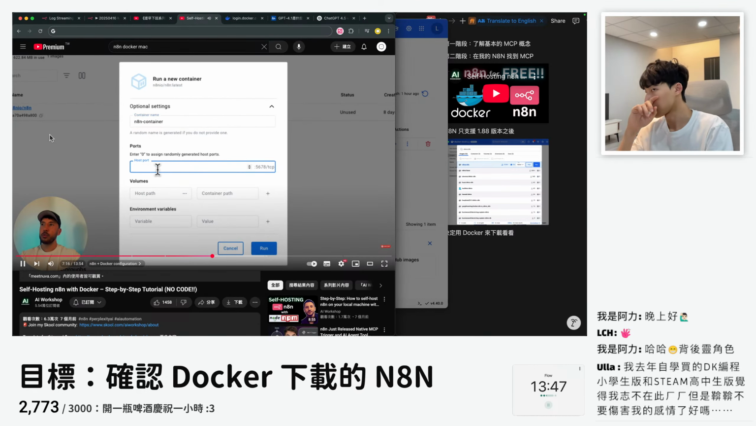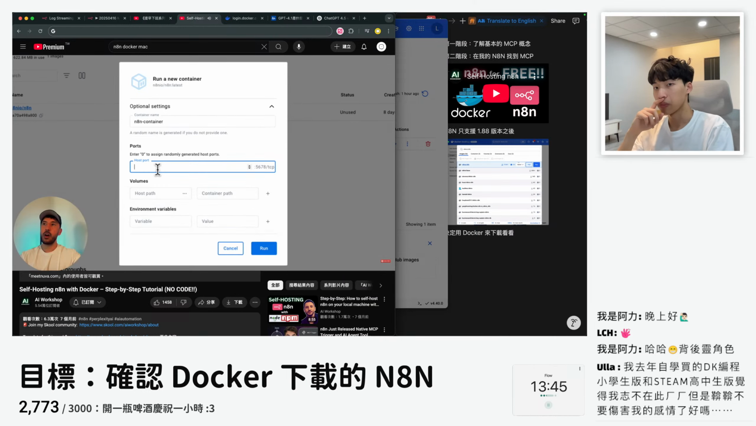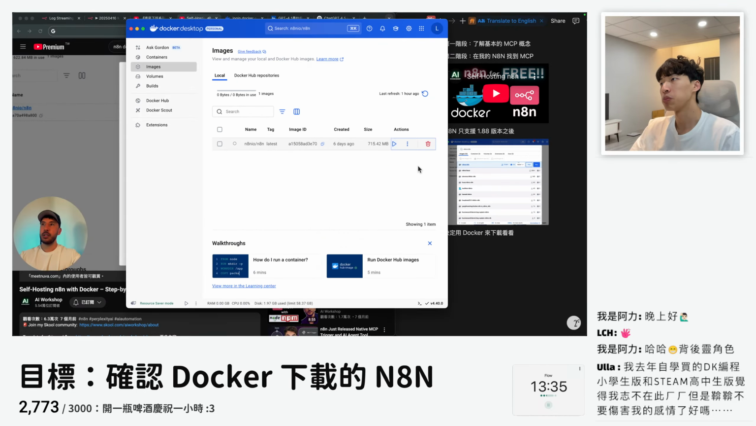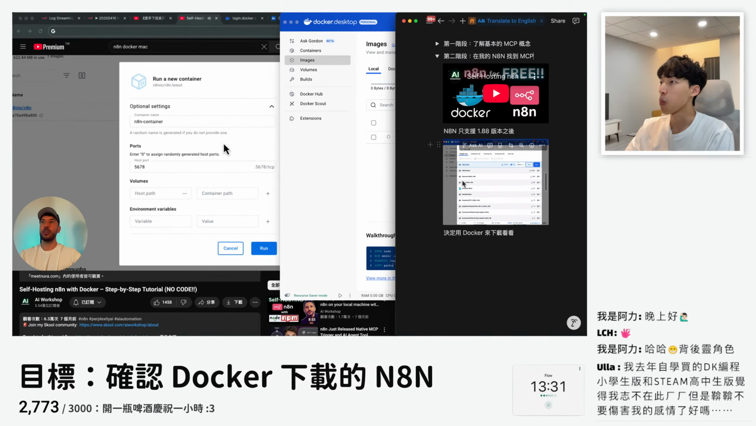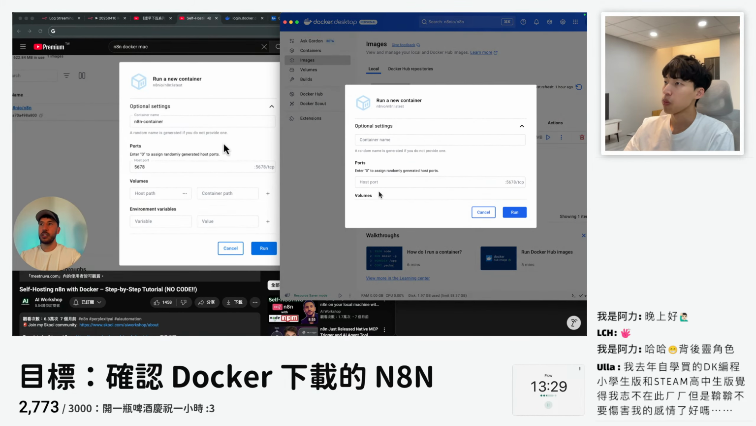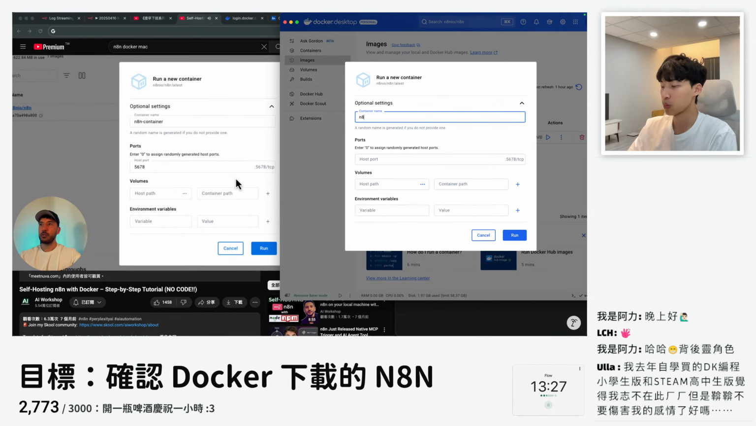All right, the host port. This is where you want to host on your local computer, what port, which in a little bit I'll show you what that means. But for now, just put 5678, and this will map this Docker container to your local port, so that you can access it through your local machine. And again, like I said, in a little bit I'll show you how to do that.